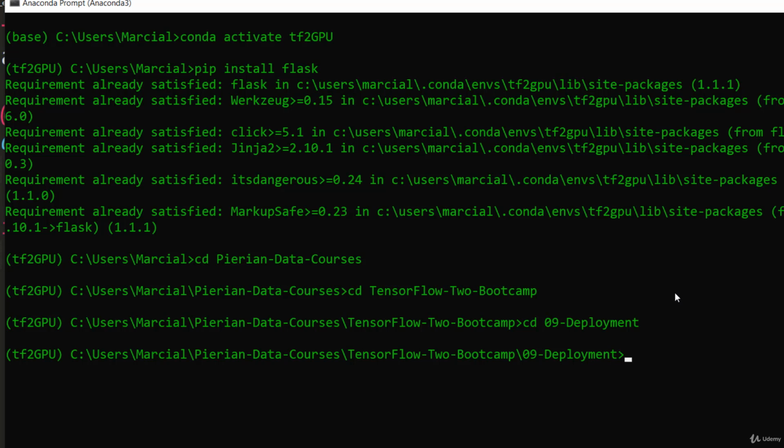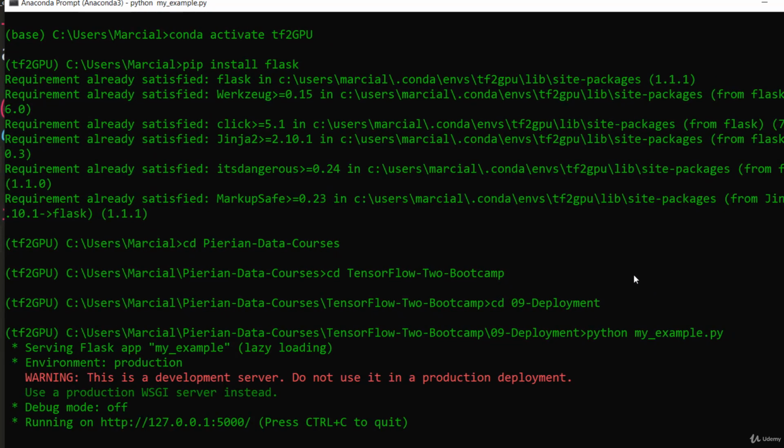Okay, so now that I'm there, what I'm going to do is say python space, and you should now be able to start typing my underscore example, hit tab, let it autocomplete. If it auto-completed for you, then you're in the correct location. If it did not auto-complete for you, then you are in the incorrect location. And then go ahead and hit enter.